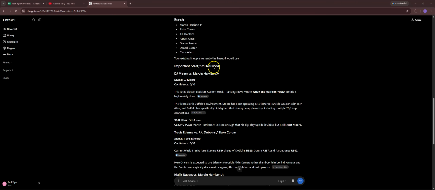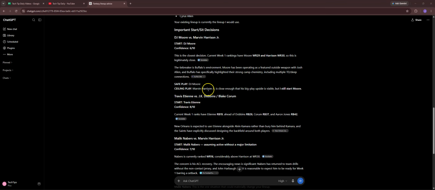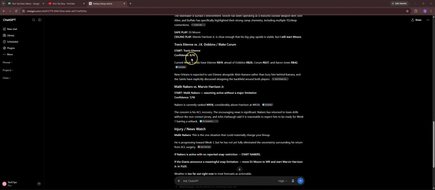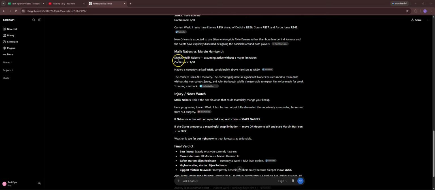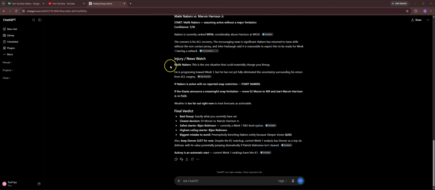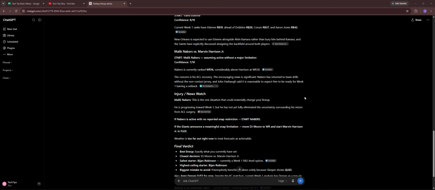Then it goes over important sit decisions, DJ Moore versus Marvin Harrison, and it tells us what we should do. Start DJ Moore. That's one where I was kind of on the fence as well. And it goes over as to why, the safe play. Then it goes over Travis Etienne versus J.K. Dobbins or Corum, and it explains that. Neighbors versus Harrison. I'm definitely more on Neighbors here, but it goes over all of this, then the injury news and stuff to watch. And as you can see, it gives us an optimal lineup and breaks down why, and then it'll also give us injury news, things to watch, and a final verdict as to why this works, and then also whether we should keep our DST or change our kicker, and all of those different things. So we get a full analysis of our starting lineup to work with for the given week.